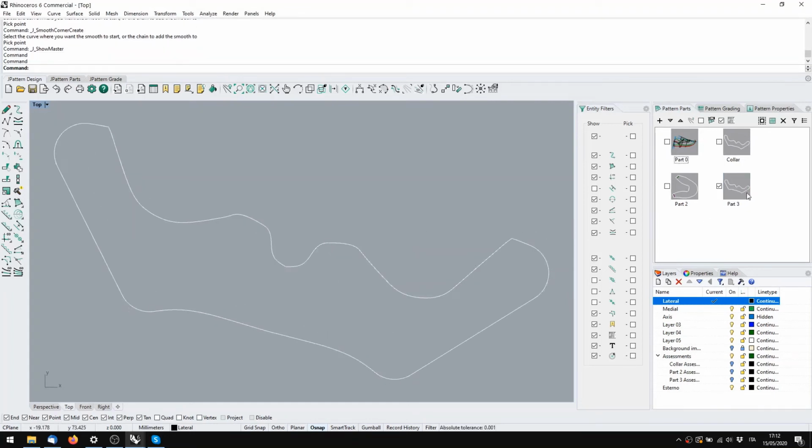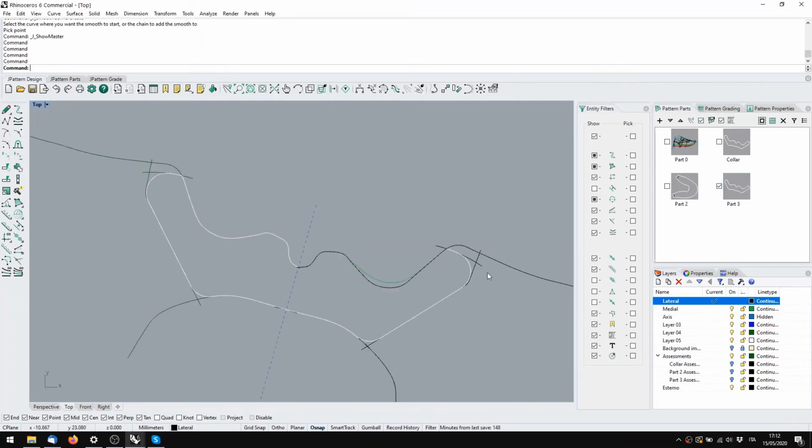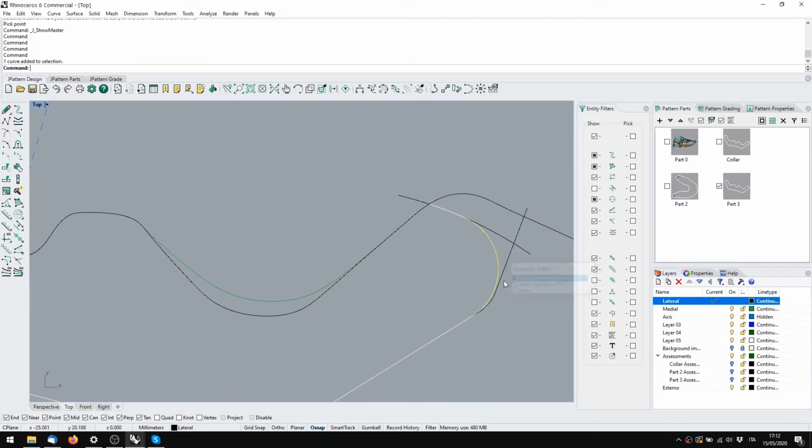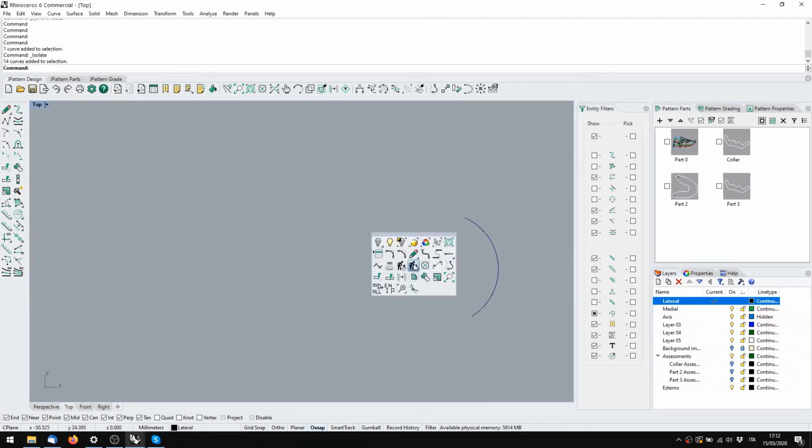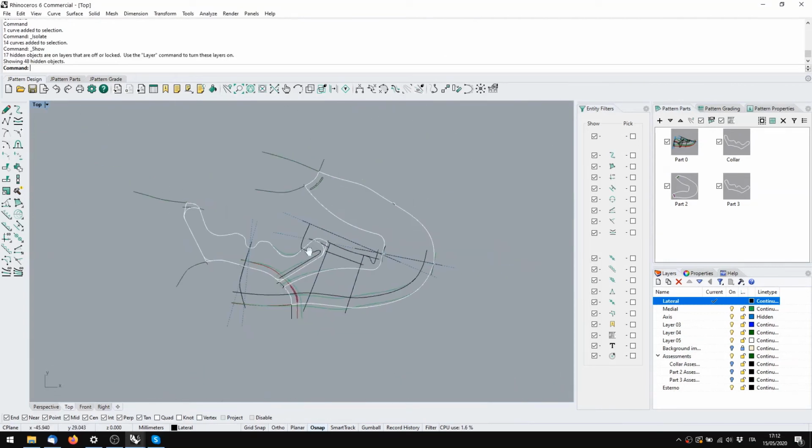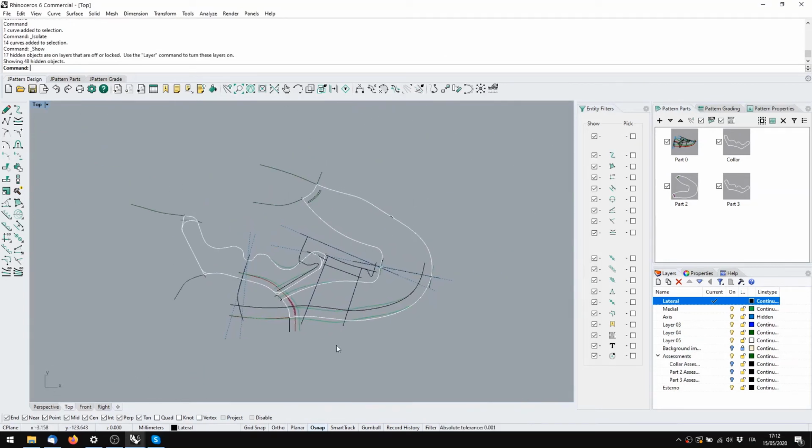Okay. To make comparisons, you can do this. You can activate the generating lines. You see there is a smooth corner now. It's blue, it's an entity, and this is what our shoe is starting to look like.